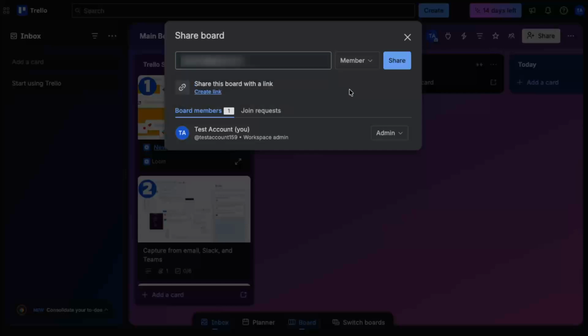Before you send the invite, look for a drop-down next to the person's name or email that lets you choose their role on the board. Here, you'll usually see options like member and admin. Choose member if you want them to be able to view and work with cards, lists, and checklists, but not change critical settings. Choose admin only if you trust them to manage the board itself, including changing permissions and removing other members. This role has more power, so use it carefully.